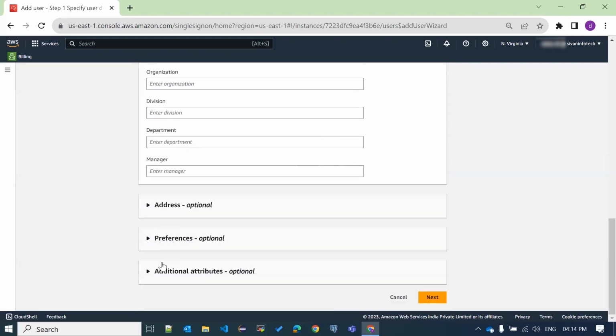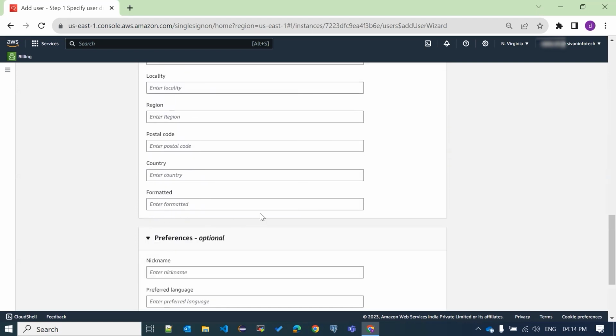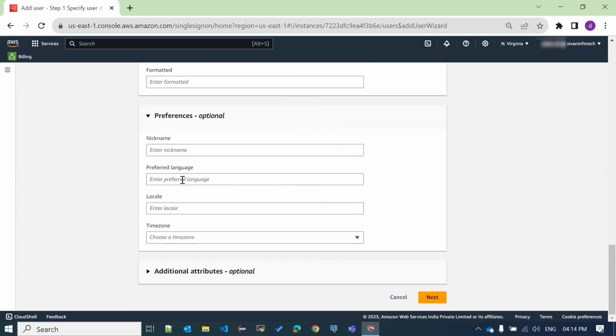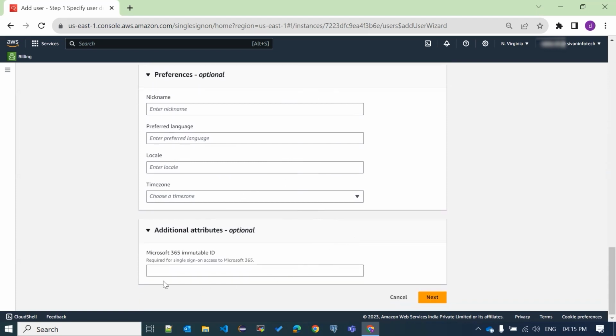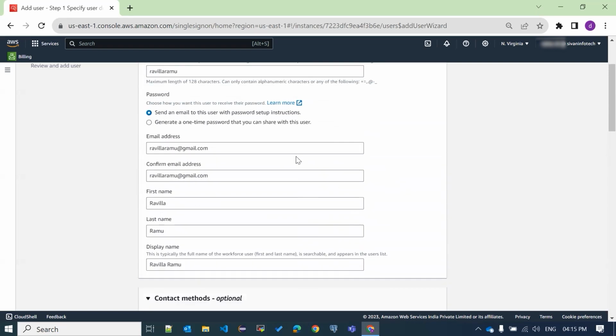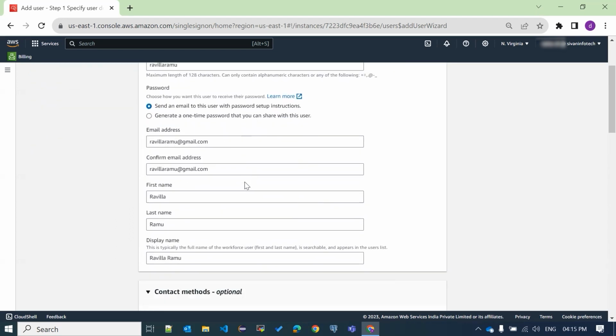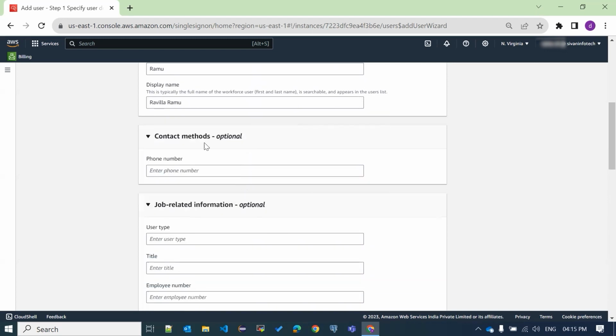I'm not giving anything. Address: if you want to give any address, give the address of that person. Preferences: nickname, language, location, locale, time zone. Additional attributes: if you have any Microsoft 365 immutable ID, you can give it here. I'm not going with anything, just simply the primary information: my username, email ID, first name, last name, display name.